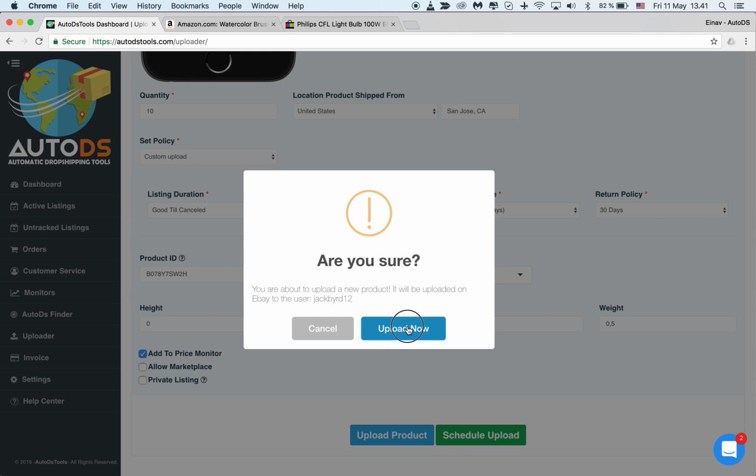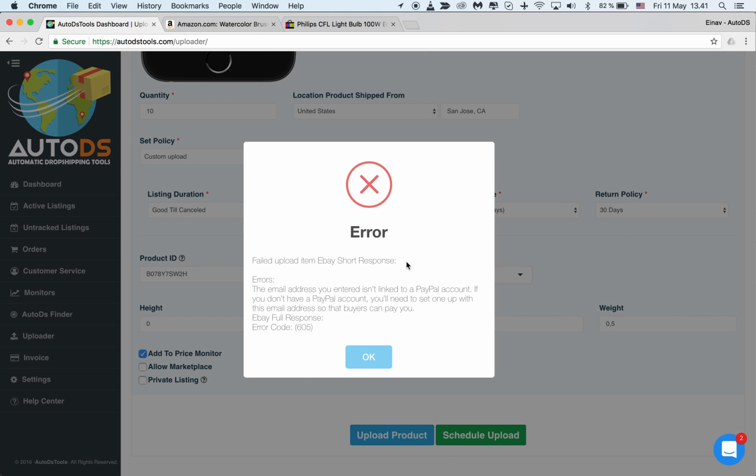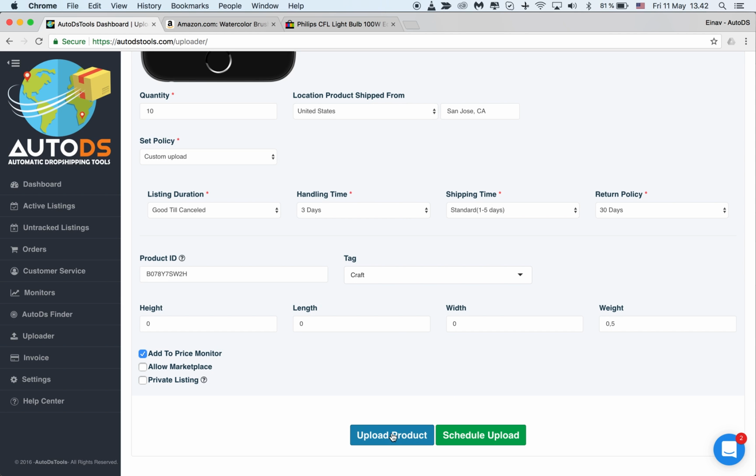Now I click upload item, upload now, and I should get an approval immediately if everything is okay with my account. At the moment, I get an error because this is a test account. So I get an error that the account is not linked to PayPal, and that's why I cannot upload. Every time you see this eBay short response, it means that we're just pulling this data directly from eBay, and you'll be able to figure out what to change. So if I want this item to be uploaded, I need to go to eBay and connect a PayPal account, okay? But in any other circumstances, you click upload product and you'll just get a confirmation.